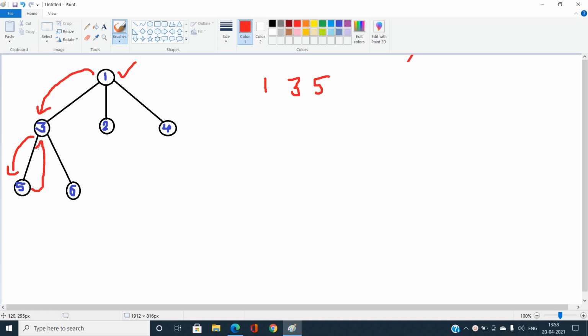Now we need to go to the next child node. In the case of a binary tree, you need to go to the left subtree, then the right subtree. But in the case of an N-ary tree, you need to go to the leftmost child, then to the next child, and so on, up to the rightmost child of a particular node. Now again you visit the node 6. Then you go back to node 2, because 2 is the next child node of this node 1. So this 2 should be visited.